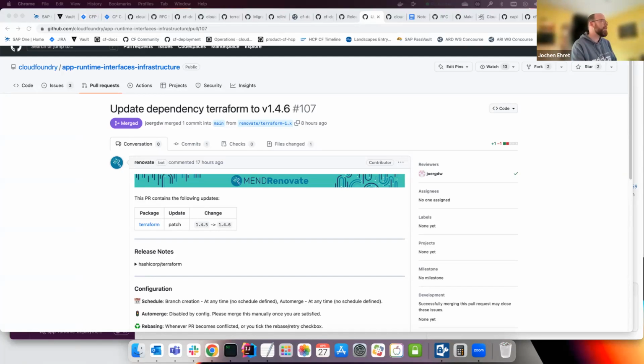Okay, good. But then we would take over the solution and see how it works. Regarding this concourse, there might be some additional trouble ahead. I received an email for this app runtime interfaces infrastructure concourse that the Kubernetes version will be updated soon. Yes, indeed. I don't know if that's a problem or not. I received the same.